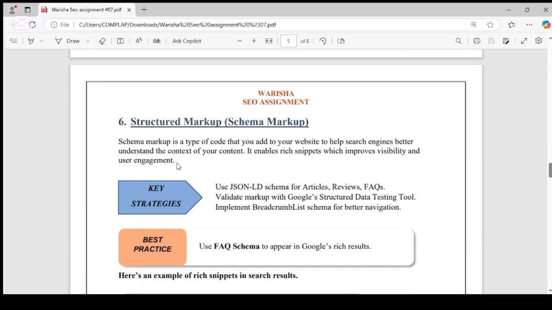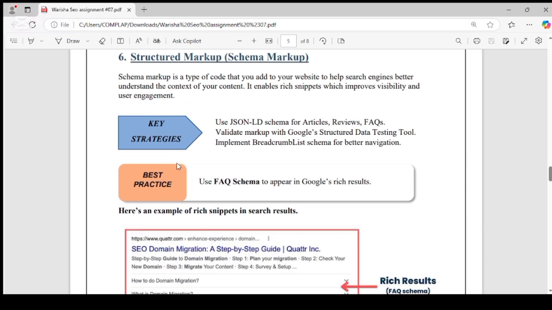Sixth is structured markup, schema markup. Schema markup is a type of code that you add to your website to help search engines better understand the context of your content. It enables rich snippets, which improves visibility and user engagement.